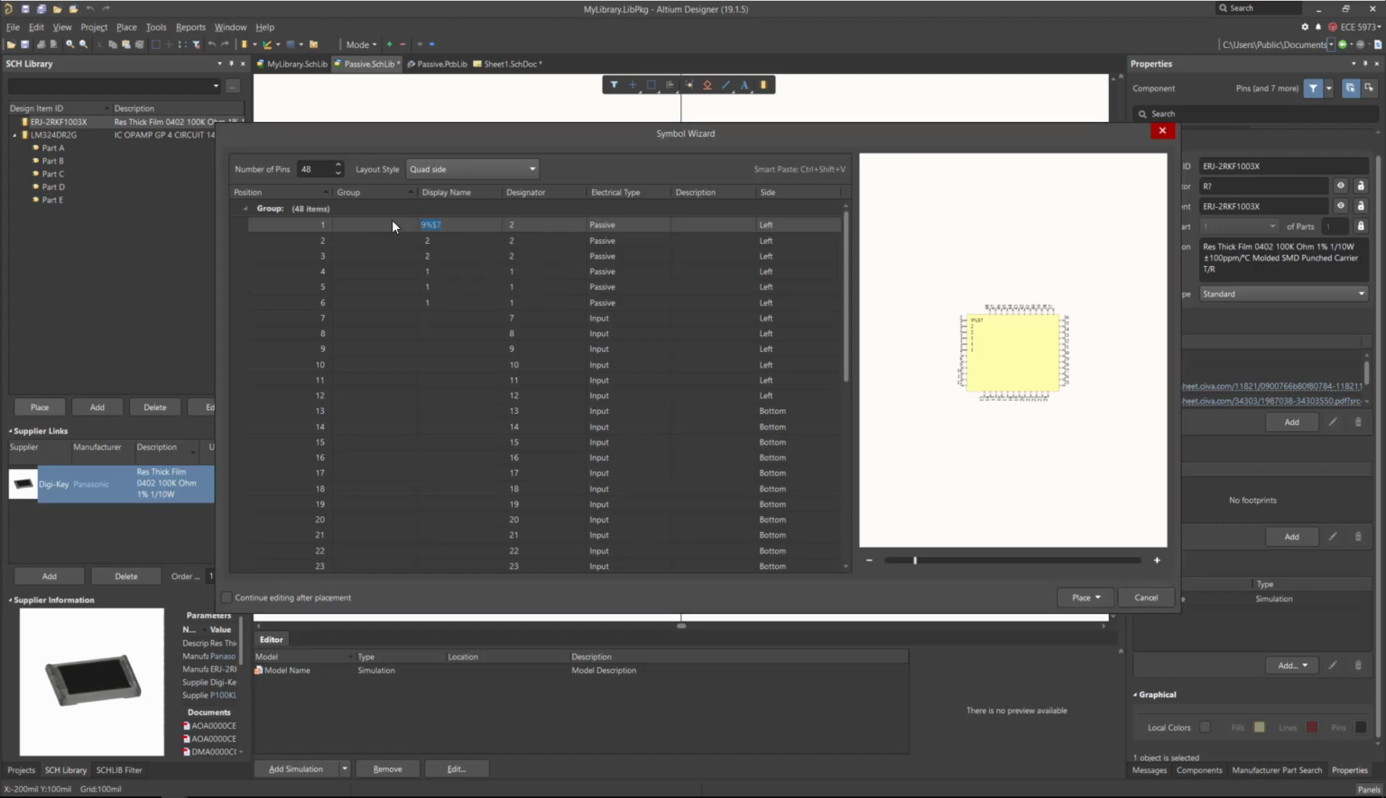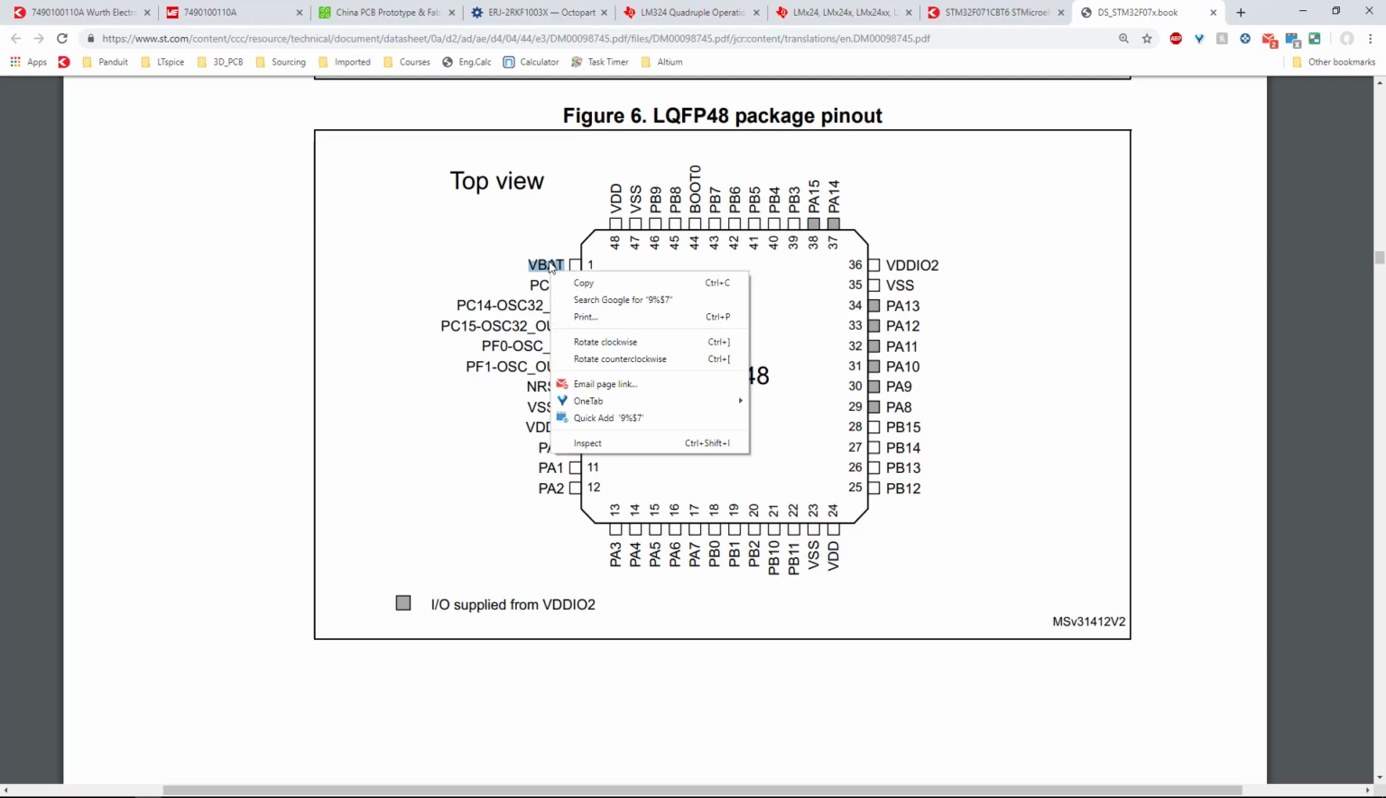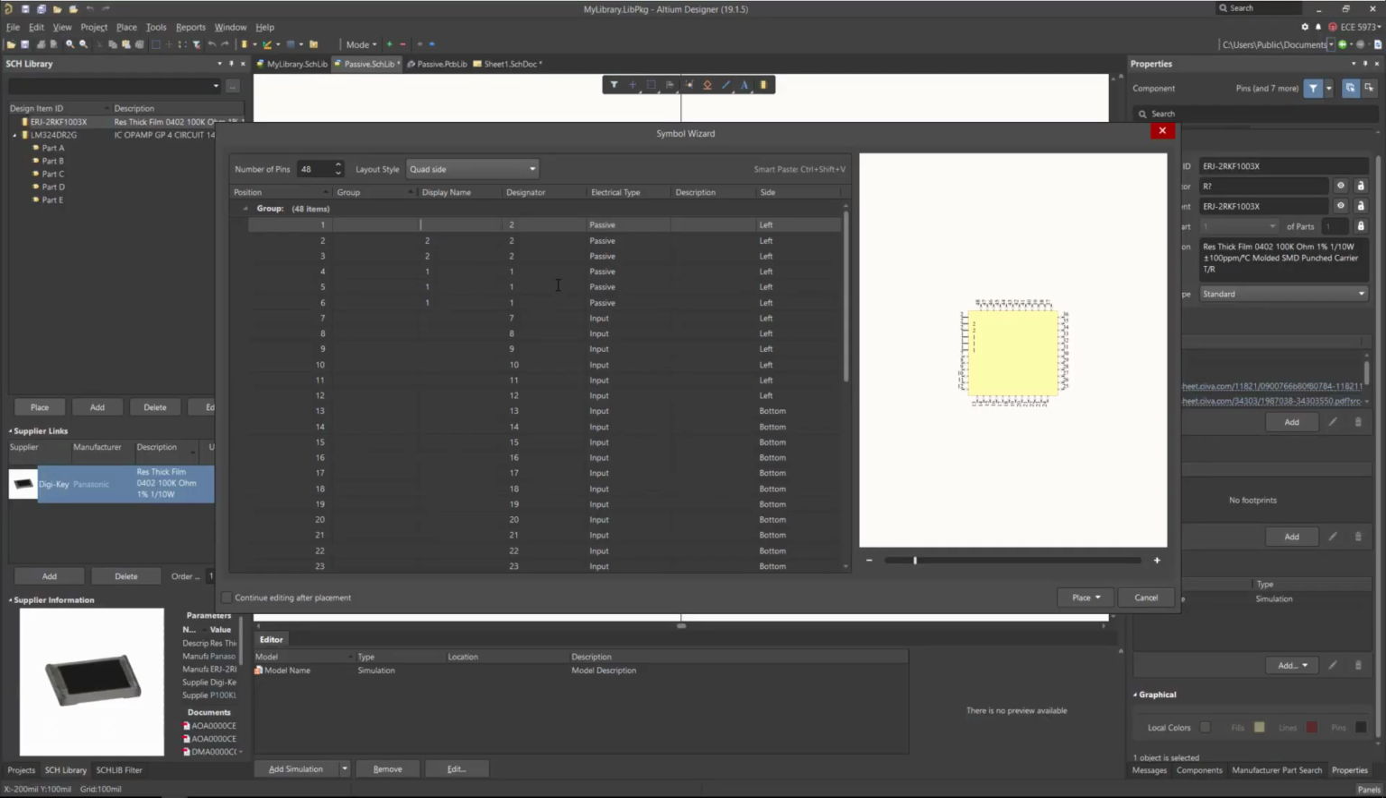It's not. Oh, it's not. The problem is this one is encrypted. Oh, okay. So you need to write it down one by one. So VBAT, and the designator for this one is pin number 1. Don't forget about that.